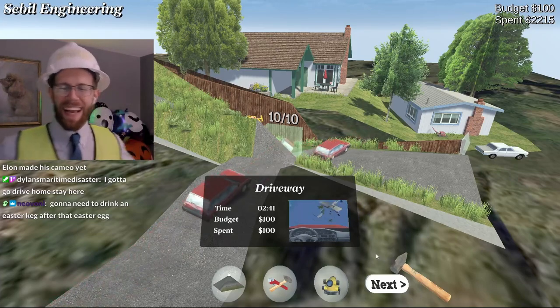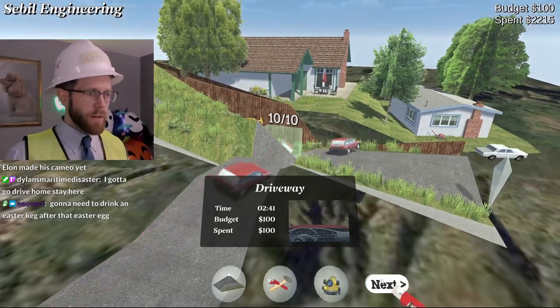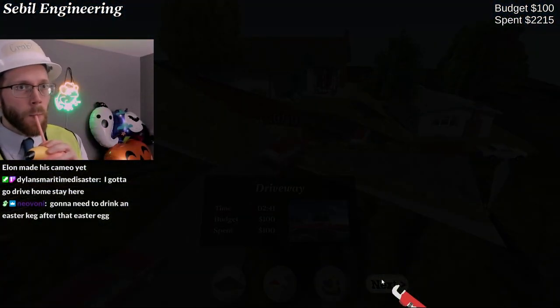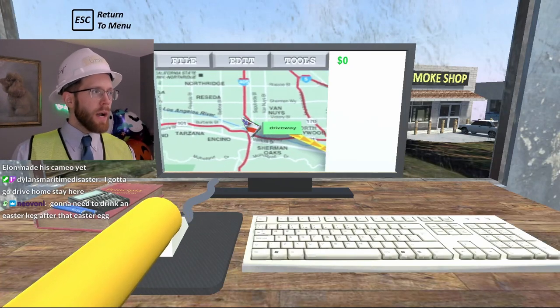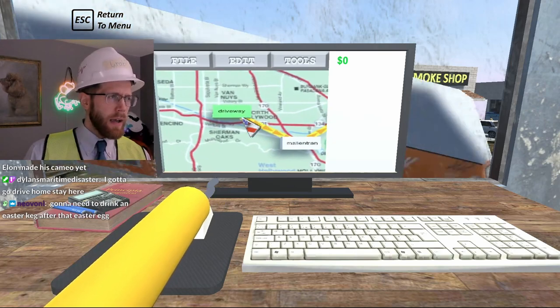Gonna drink an Easter keg after that Easter egg. Beautiful. All right. Moving on. We'll go to the next level. All right, we currently have $0 still. Can we make money by doing that cheaper?